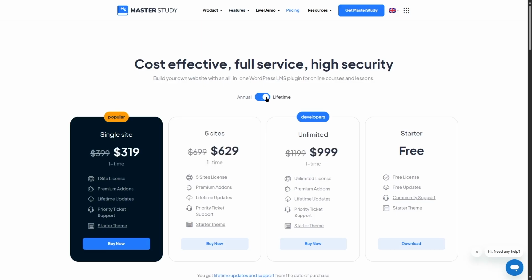If we switch on to the lifetime plans, these are a bit more expensive. The single site license is normally available for $399. The 5 site license is available for $699, and the unlimited plan is available for $1,199. Unlike Tutor LMS, the unlimited lifetime plan of MasterStudy gives you unlimited site licenses. So these were the pricing of MasterStudy LMS.